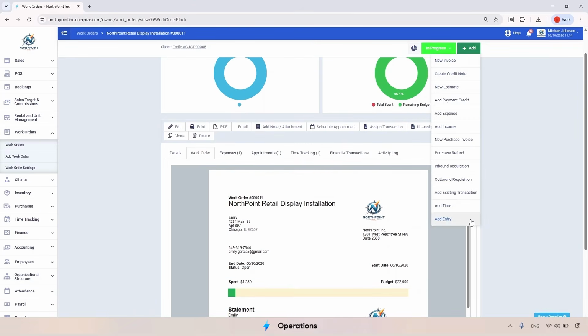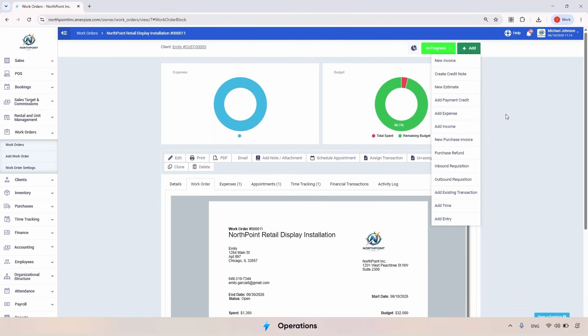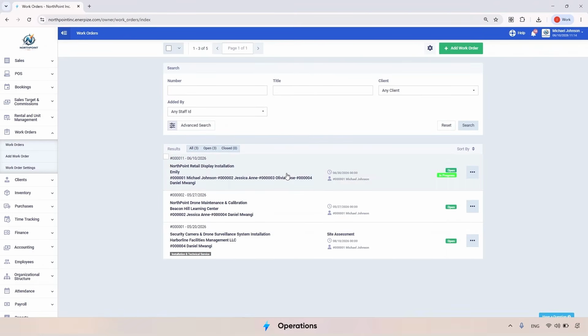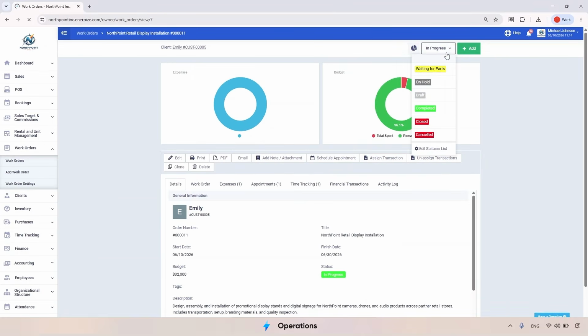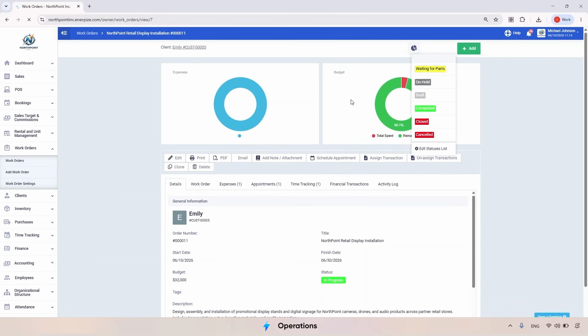Next, from Add, you can also add a new entry, add existing transactions, and create new estimates. Everything is integrated within the work order. Returning to work orders, you can review your existing work orders, including the ongoing and closed ones. Once the work is complete, you can change the status accordingly.